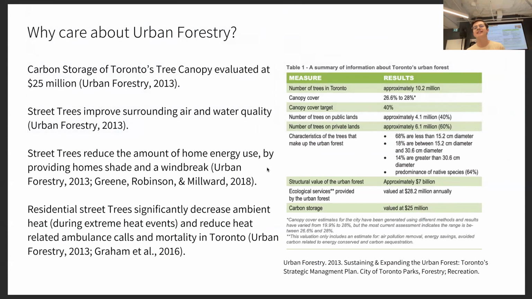Like, they're just trees. And trees are obviously super important, as a lot of people here seem to already know. But I'll tell you a couple of reasons. So if you're a money person, Toronto's tree canopy was evaluated in 2013 to be about $25 million in value just for carbon storage. And there's a whole bunch of other accounting over here.